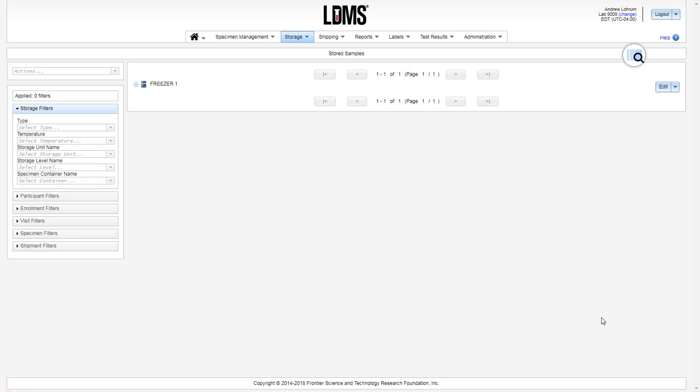And this template can then be reapplied and is useful if you have multiple freezers of the exact same layout and capacity. Let's go through method 1 and use the Action drop-down menu. From the Action drop-down menu, select Add Storage Unit.